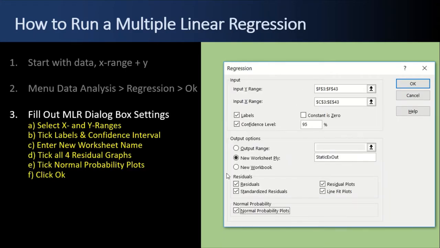Once the regression dialog box pops up, we're going to fill that out. The input Y, remember, was one column over on the right. It was F, and it was rows 3 to 43, 40 different data points. And then the input X range was three columns, C, D, and E, also rows 3 to 43. So I selected those, and we'll see three demo examples later, but for now it's a static screenshot.